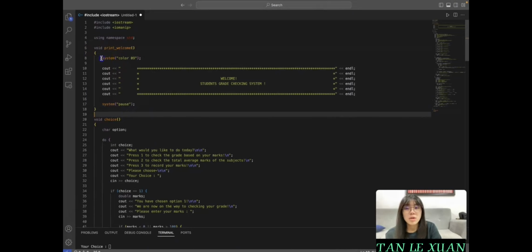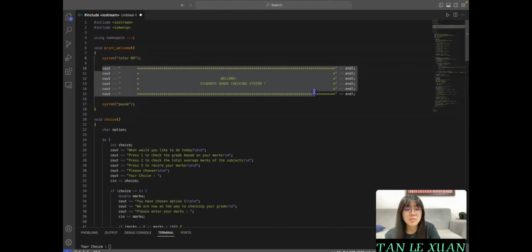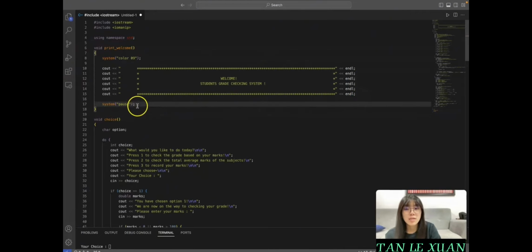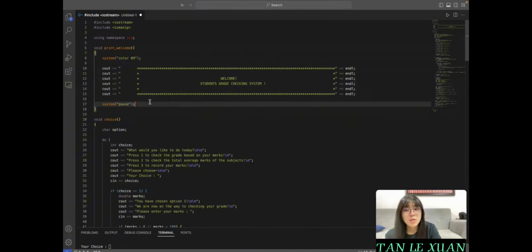The void printWelcome function. We use this code at line number 8, system color 09, which means color 09 is light blue. The whole system display will come in light blue. Then cout prints the welcome message, welcome to the student grade checking system, as the interface of the system. Lastly we call system pause, which means the whole process is paused. If the user wants to continue, he must press any key on the keyboard.